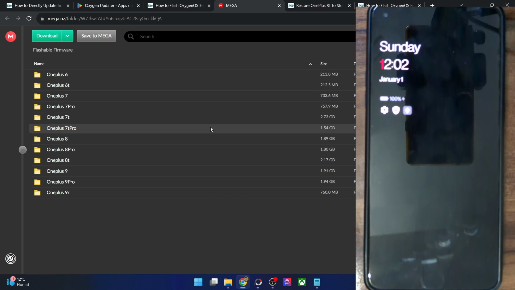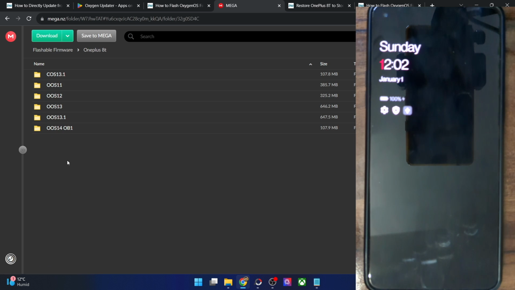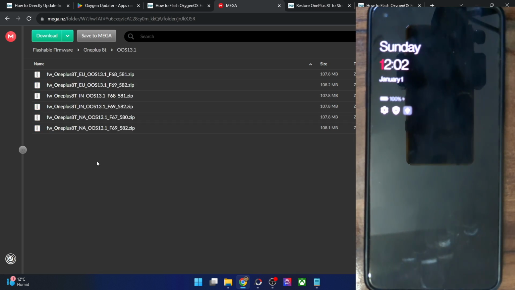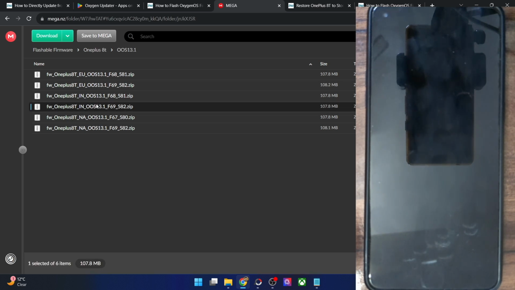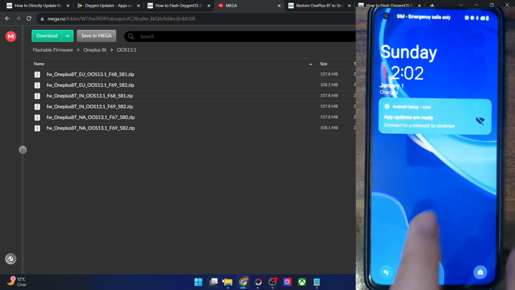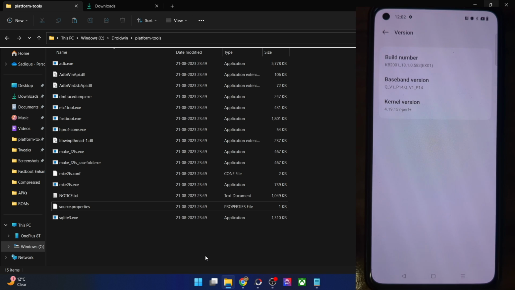In my case, I'm using a OnePlus 8T. So go there and then use the Oxygen OS 13.1 and download the latest firmware. In my case, it's the F69582. Make sure to download the same firmware which corresponds to your region. This is the IN, India, EU is for European Union, and then NA is for North America. In my case, I'm using the IN build. So download the firmware from here, and once you have got the firmware, you will have to transfer it onto your phone.